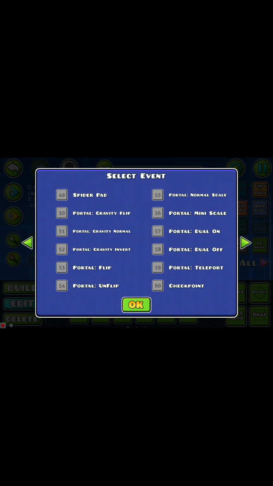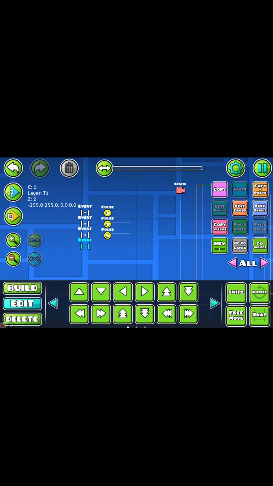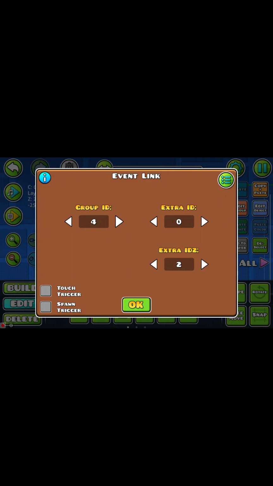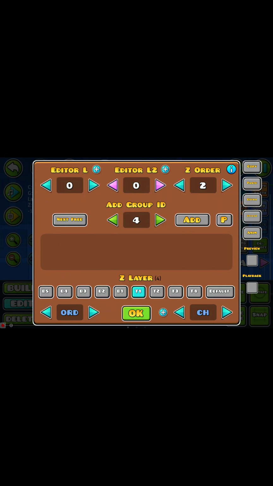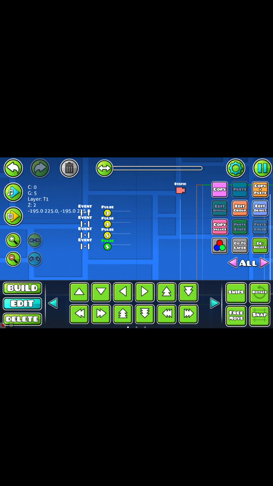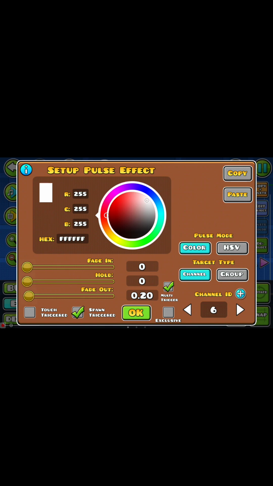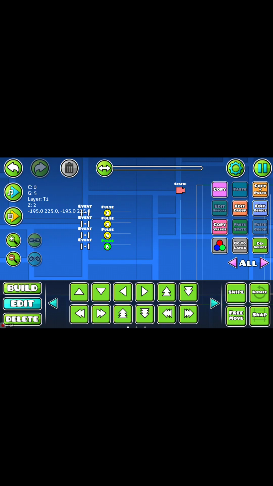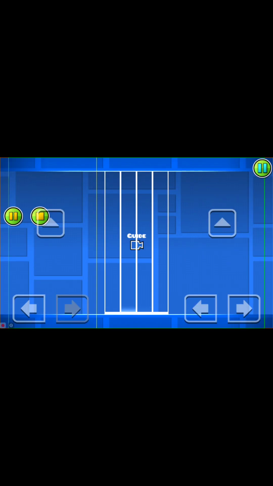We will switch this back to right push again. Make it toggle group 5. Make this group 5, and have it pulse channel ID 6, and now these will pulse whenever we hit the notes and the movement stuff.